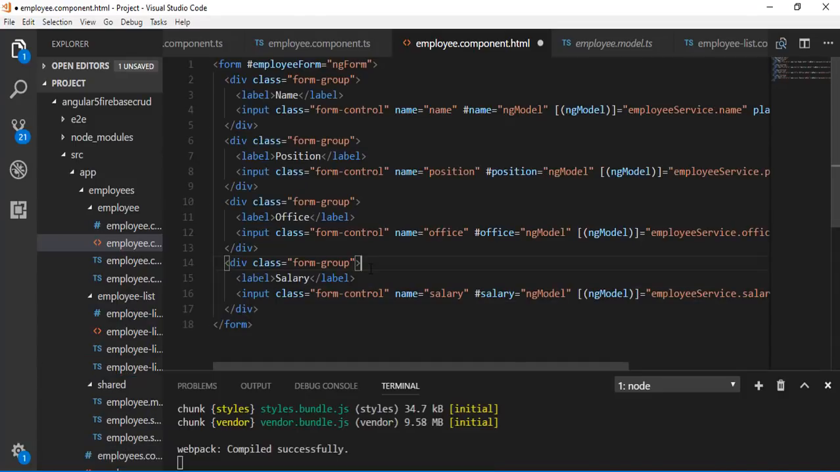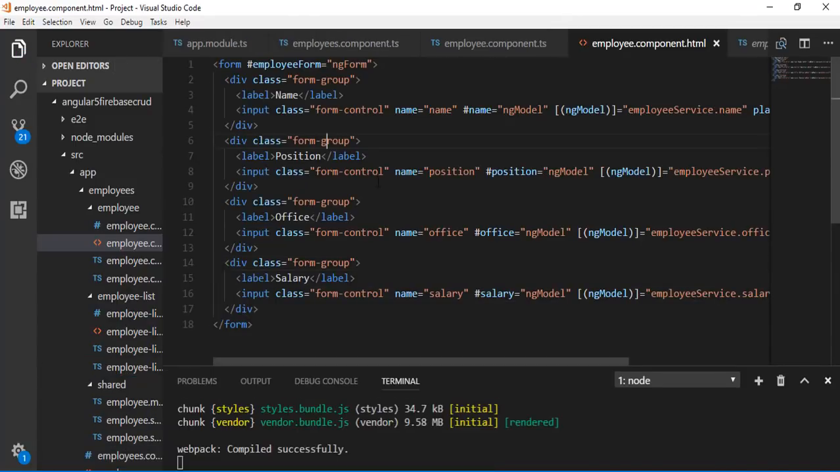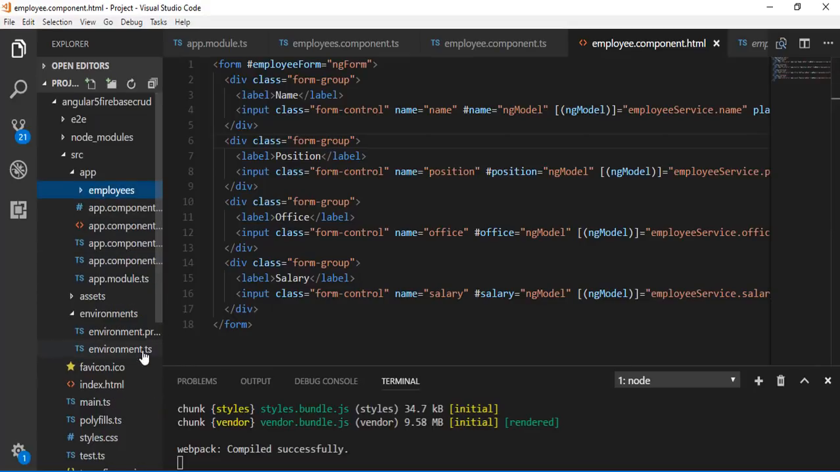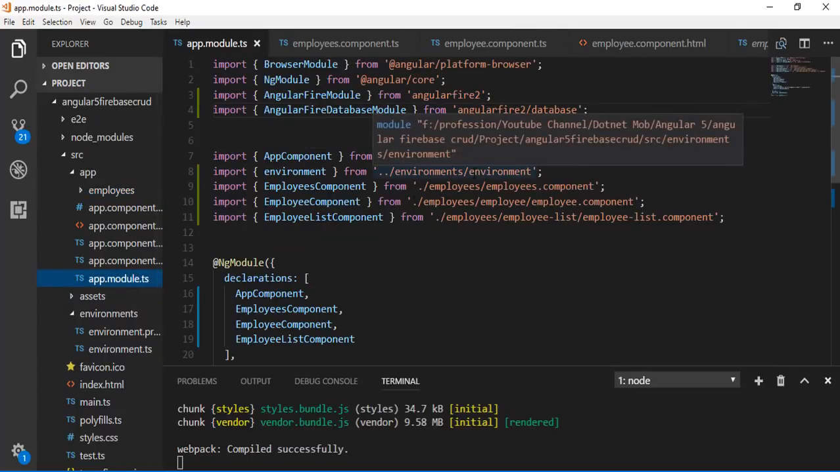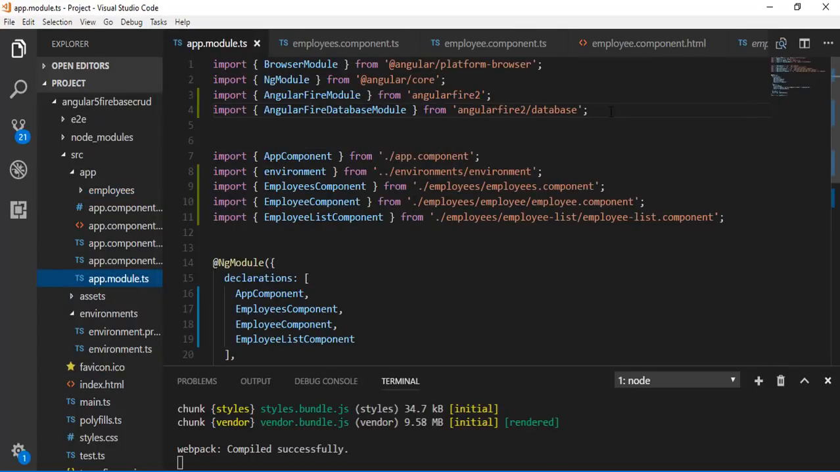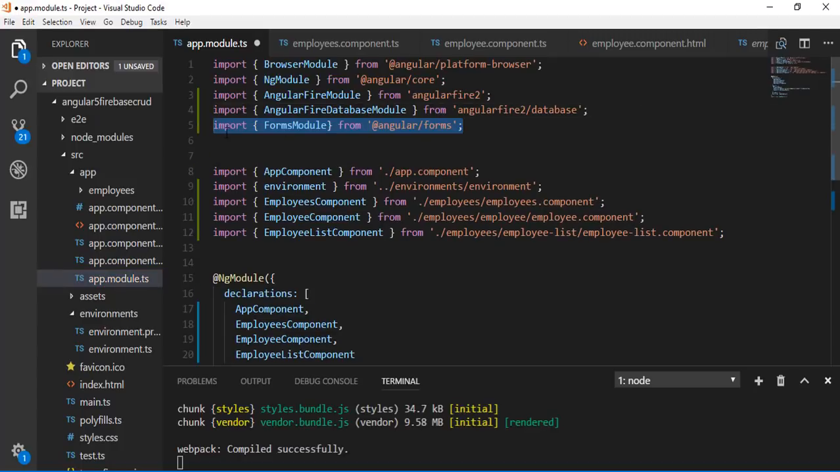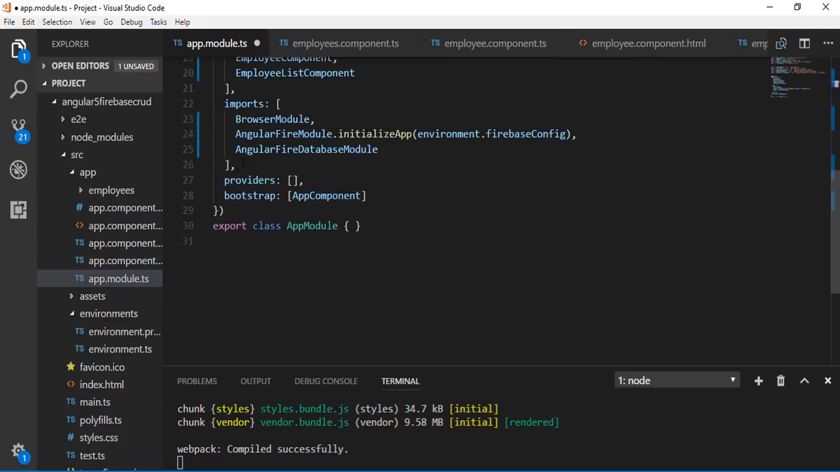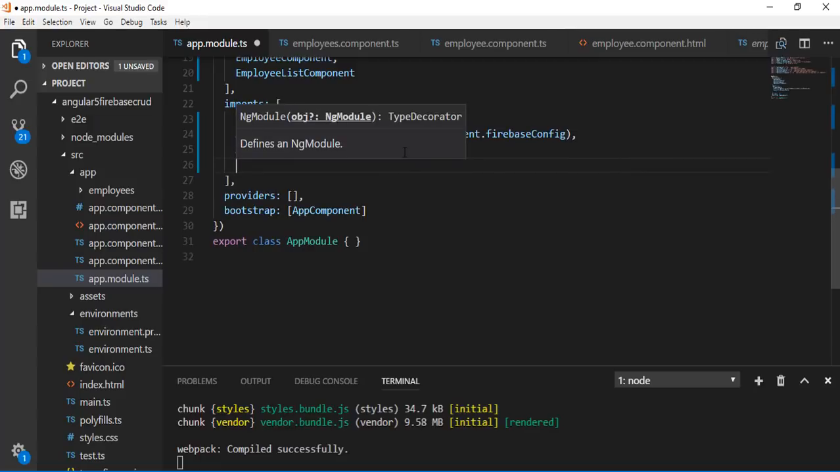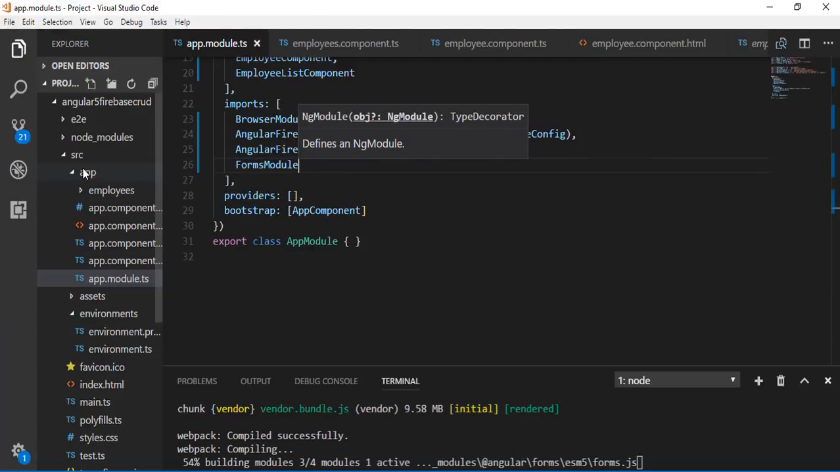So here we have added required label text box pair. In order to work this template driven form, we have to import forms module inside this app.module.ts file. So first of all we have to add the import statement here. So here is the corresponding statement, import FormsModule from Angular forms. Now we have to add this FormsModule inside this imports array here. Let me save all of these modifications and back to the application here.